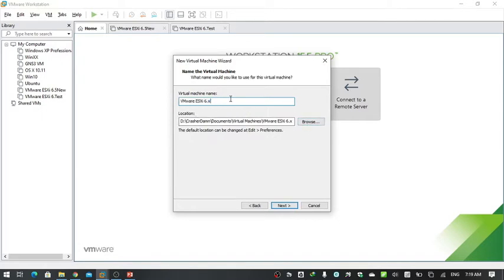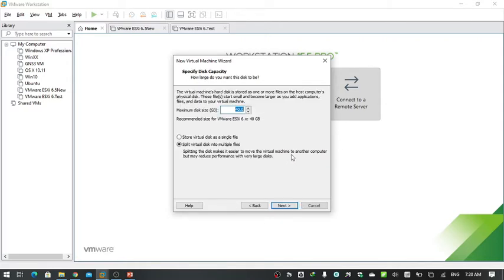Next, we name the virtual machine. Let's say vSphere 6.5. And next, where we want to put the virtual machine in your drive, you can browse it. And next, now for the size, if we go on with the wizard immediately on specifying the operating system or the software, it will designate immediately the size of the hard drive or the storage.